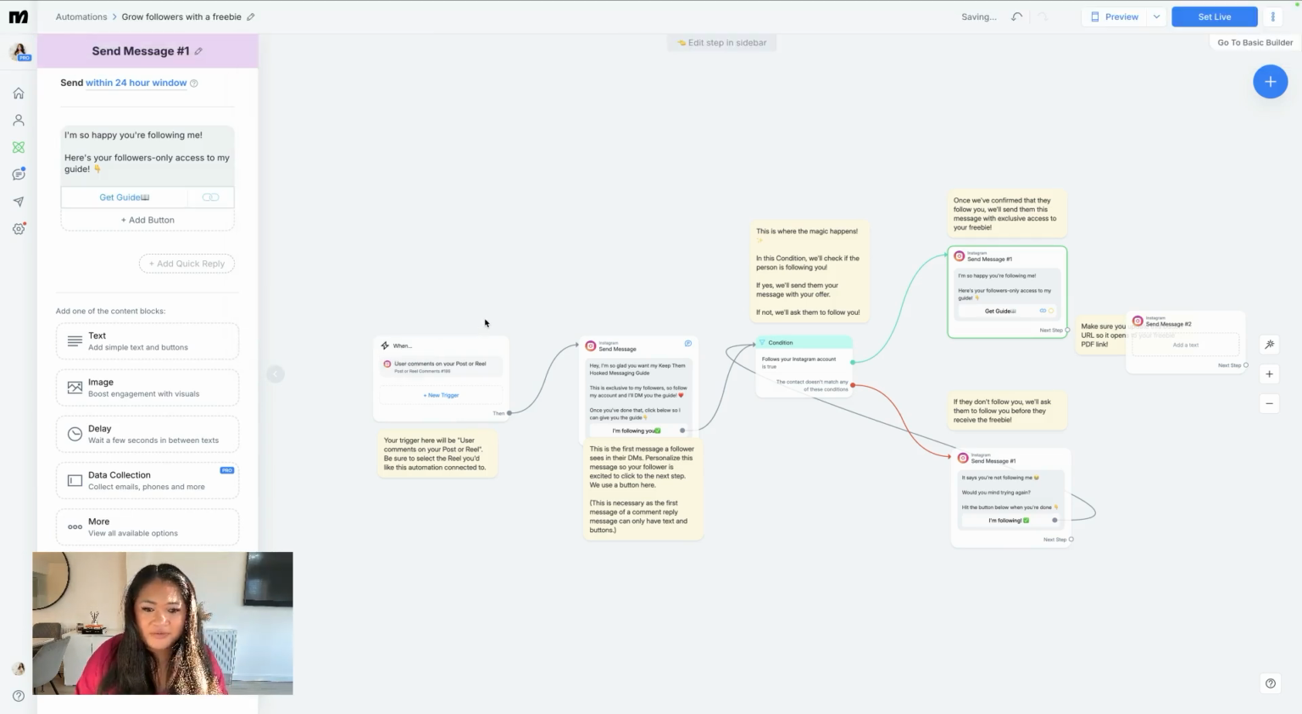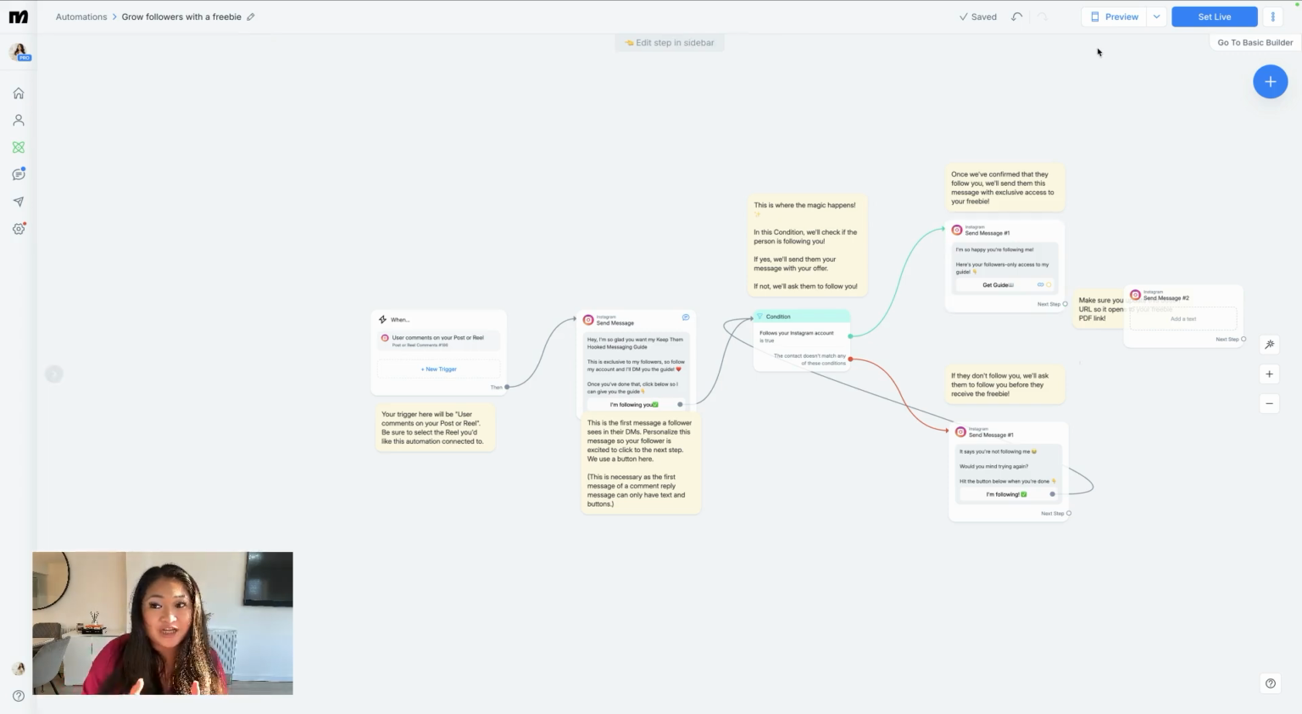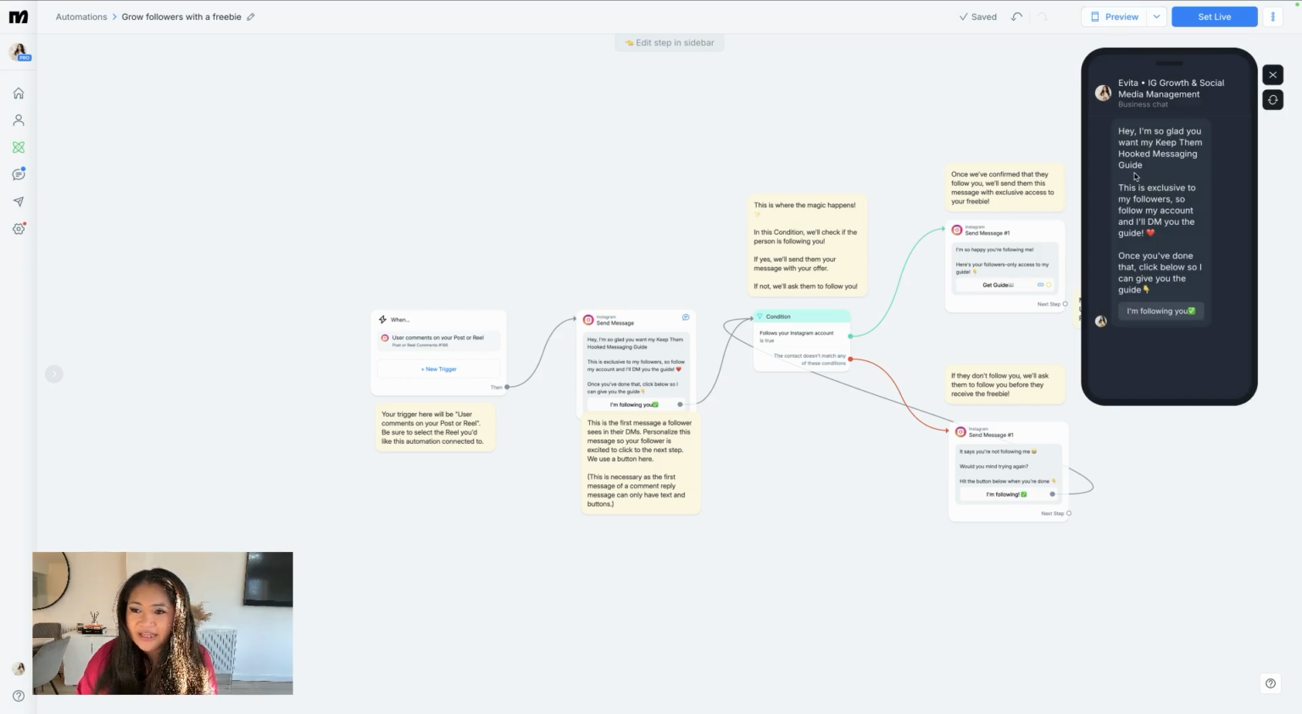And there you go. And then you set that live. And then that's it. That's super simple. You can actually check what it would look like once this is live. So all you've got to do is click the preview button, click that, and then it would have the first message and said, hey, I'm so glad you want my keep them hooked messaging guide. This is exclusive to my followers. So follow my account and I'll DM you the guide. Once you've done that, click below so I can give you the guide.